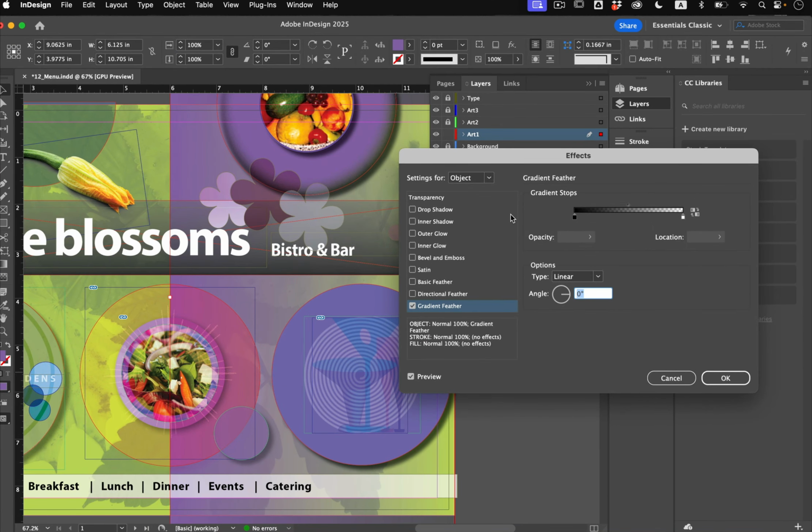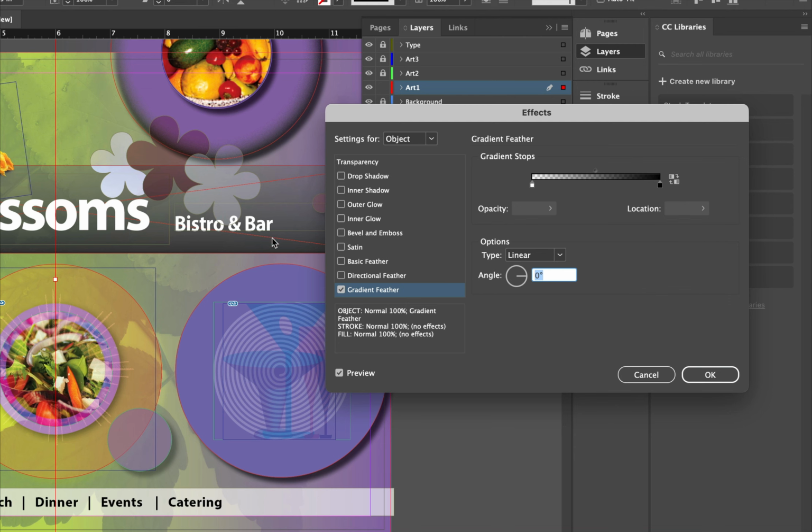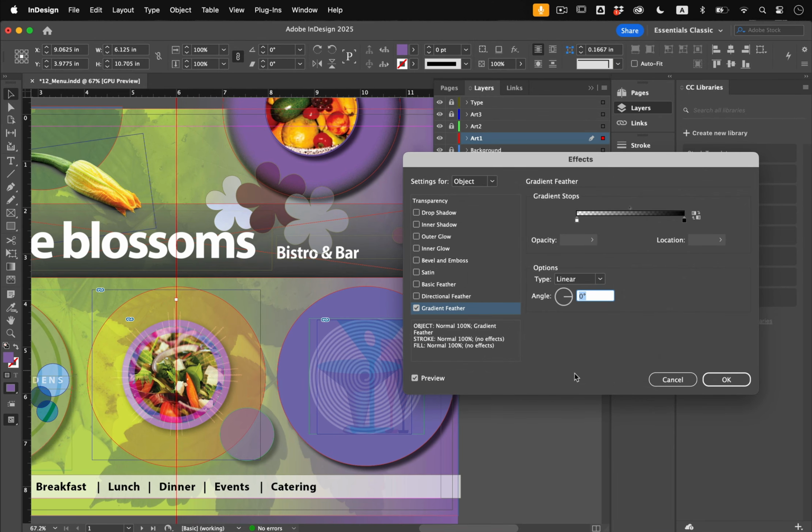You can see how it goes from left to right, and it's reflected on the left and right of this object. If we want it to go the opposite direction, we can quickly click on this to reverse the gradient, and now it goes from right to left. We can say OK to this.